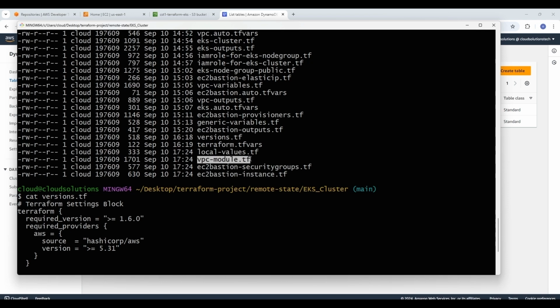module.tf. So the VPC module.tf defines the main VPC resource using the Terraform module. It sets up the necessary networking infrastructure like the subnets, the route tables, the internet gateway, required by the EKS cluster. And then we have the EC2 Bastion security group.tf.